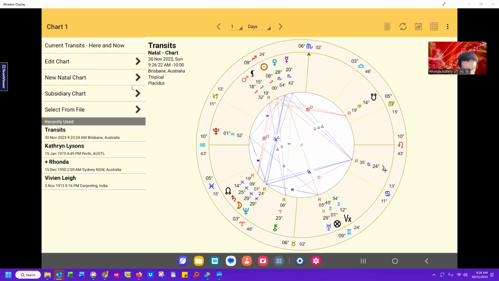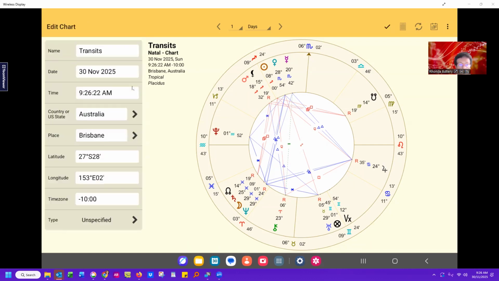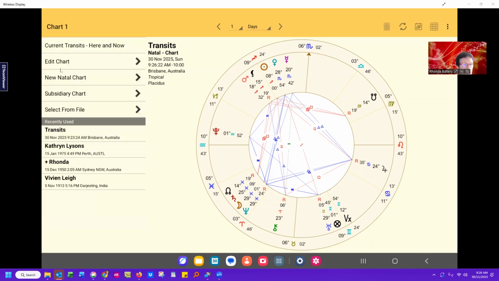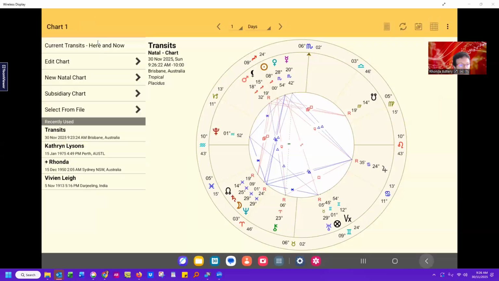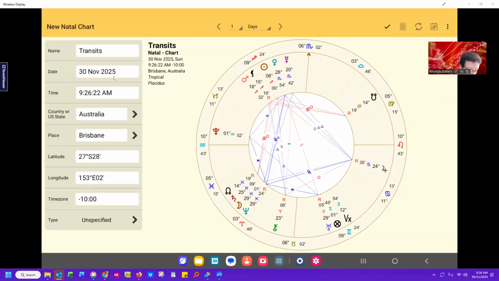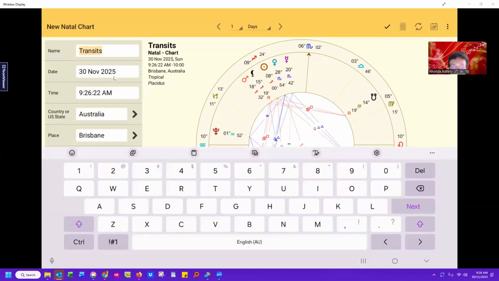I can edit a chart. Now, it's not showing you what I'm tapping, so I'll just go back and see if I can show you. So here I'm tapping edit chart. And then I've got the option to change what I'm doing. We go back. We can make a new natal chart by tapping here, and that will give you a blank box. Not exactly blank, it'll give you the last chart you created. So let's make a chart for Mary.